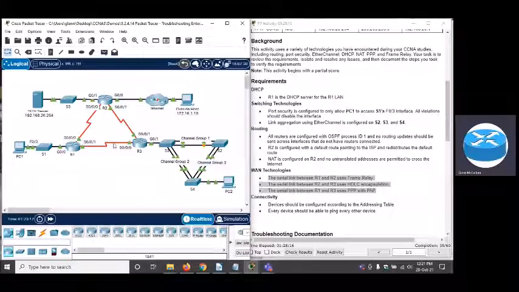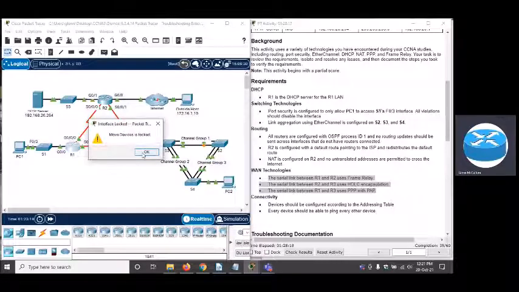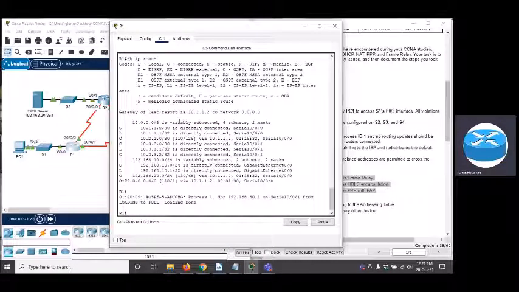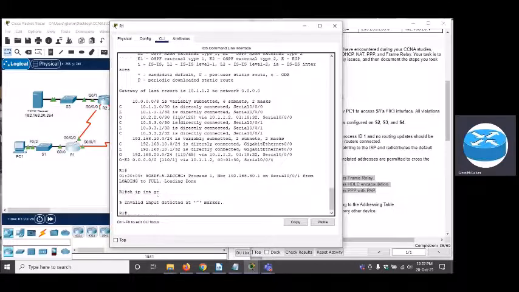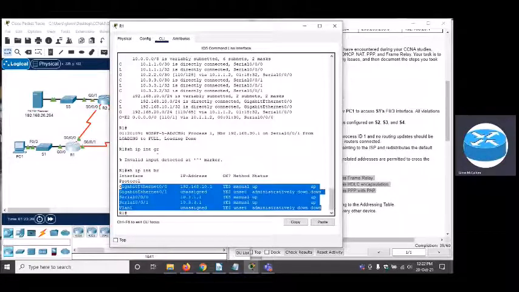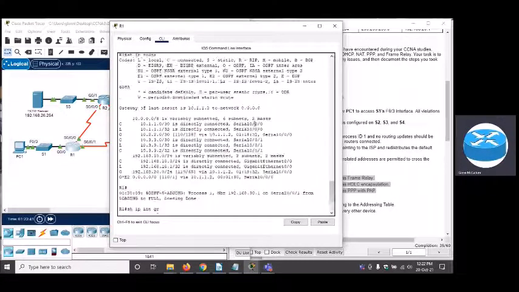I suppose I could do a, what the hell? That's it, learning about R3. So if we do show IP interface brief, that will show all the interfaces are up, they've all got addresses, and it's all very happy. So I can't actually see a problem with it.